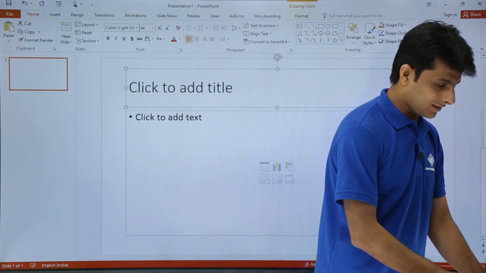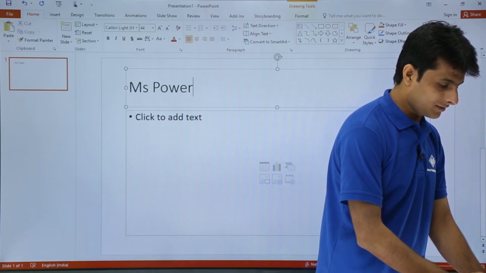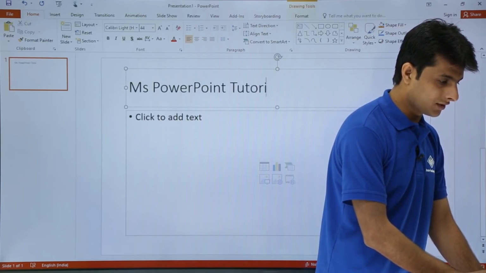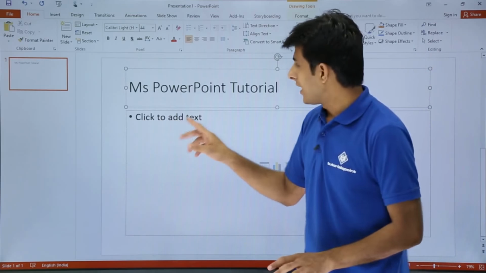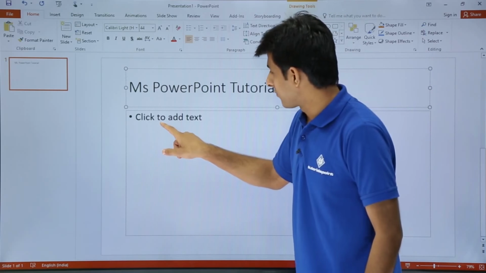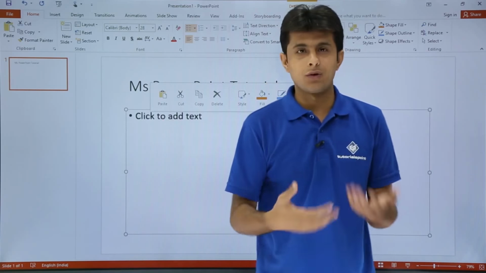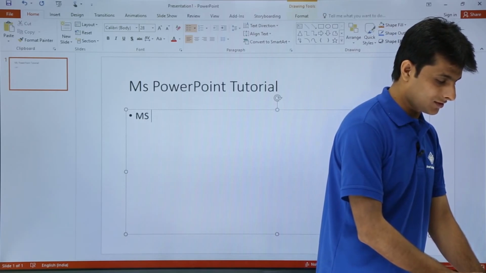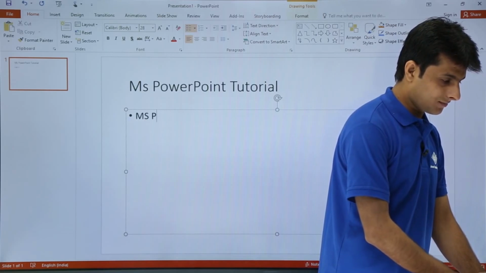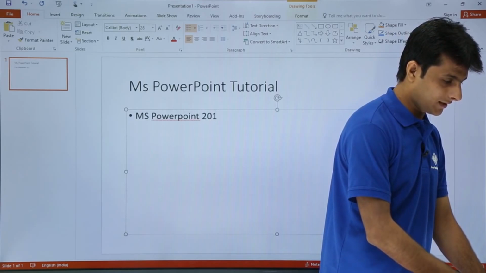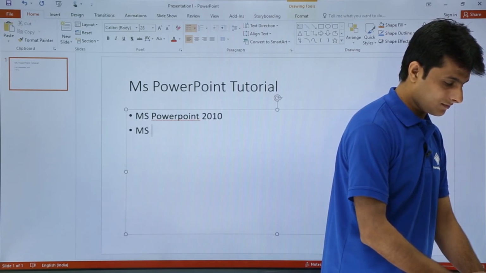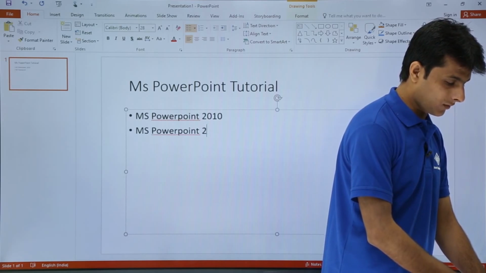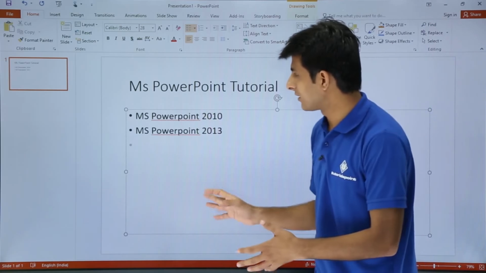Let's say I'll start typing here, MS PowerPoint tutorial. That's it. And similarly, that's the heading title. So if I keep my cursor at this place and want to start typing here, I can just write MS PowerPoint 2010, MS PowerPoint 2013, and so on. I can keep on typing this data.